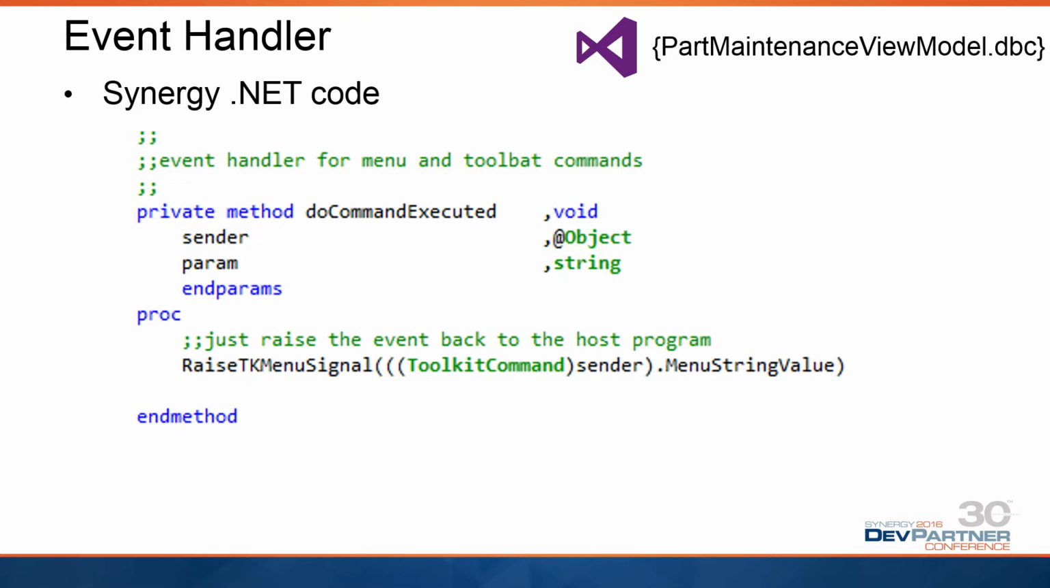Something on the view is bound to a command. They've clicked a button, they've selected a menu entry. It comes to here, it raises an event, raises that TK menu signal, and that then sends the name of the menu back into my traditional host Synergy UI Toolkit program. So from that point onwards, my traditional Synergy UI Toolkit program thinks that a menu of f_new or f_exit has been raised.